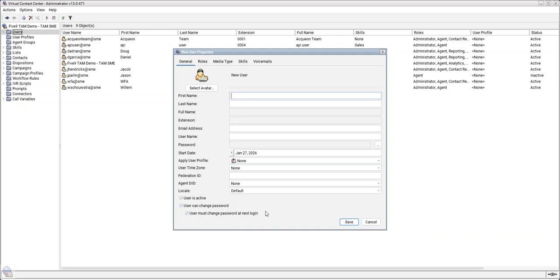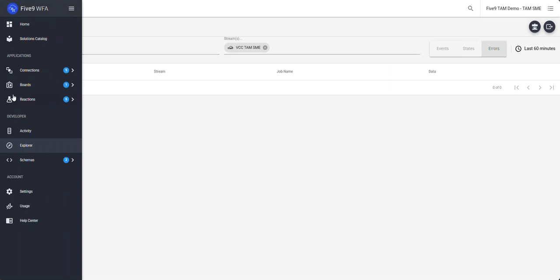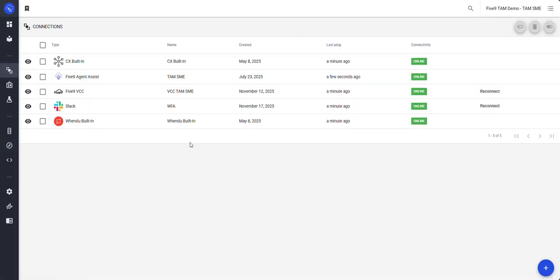But if you don't necessarily want to do all that and you just want to be able to use the user right away, uncheck the user can change password and must change password at the next login. And then they'll be able to get right in versus having to answer all the security questions. So we'll go back in here and in the connections, and let's say you got online. So now we're on an even playing field here.